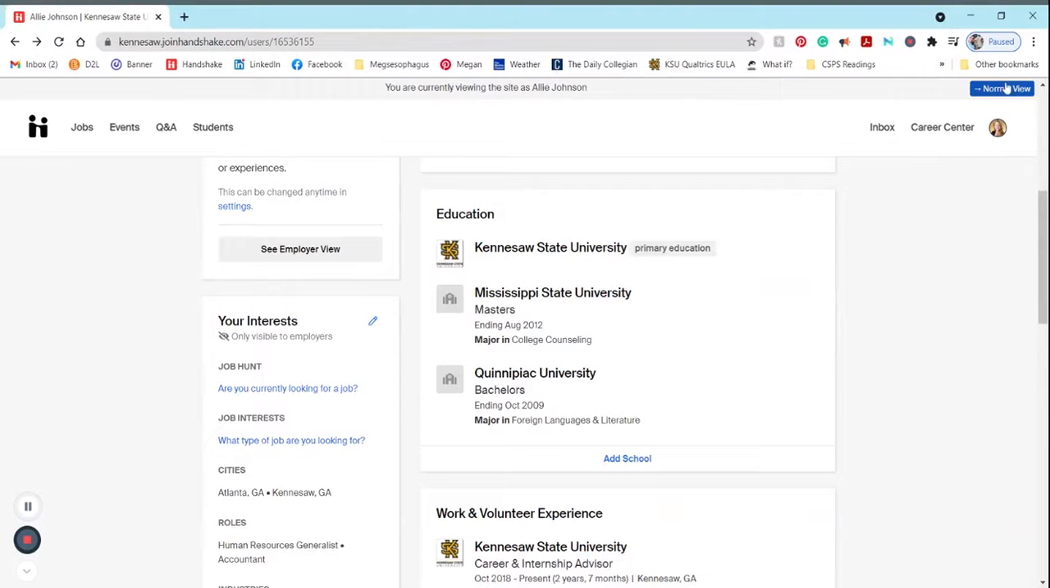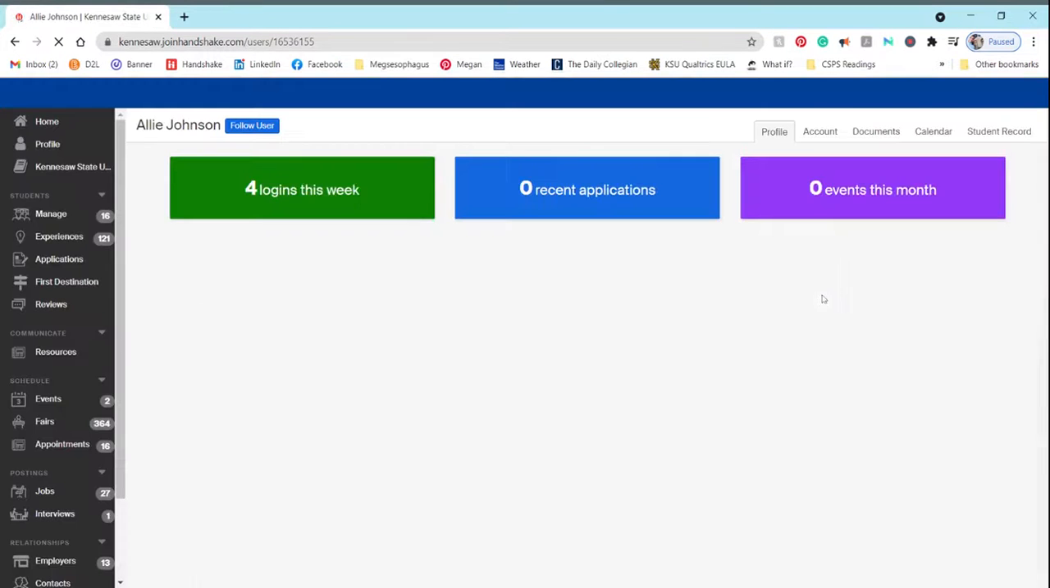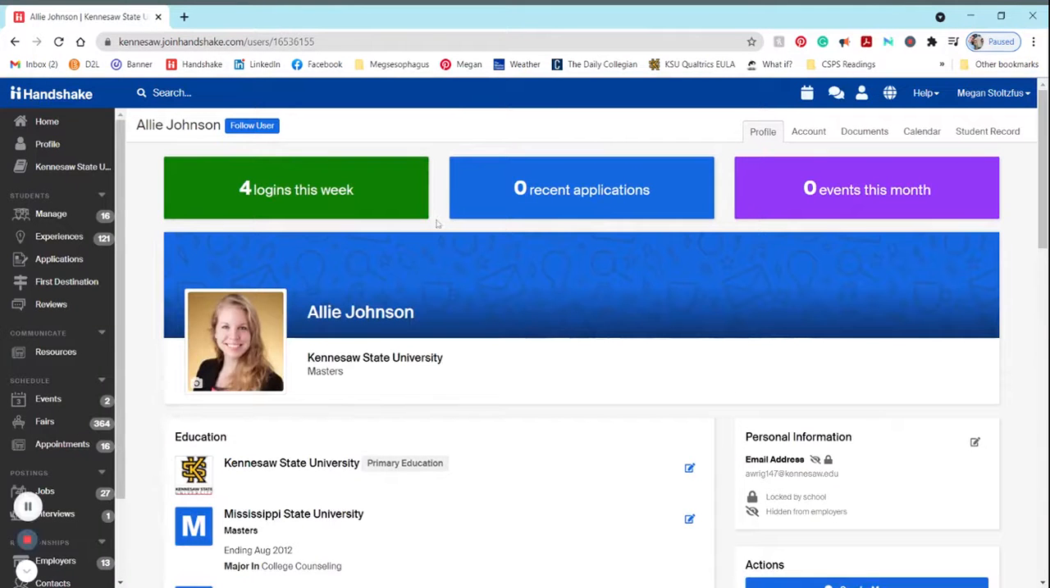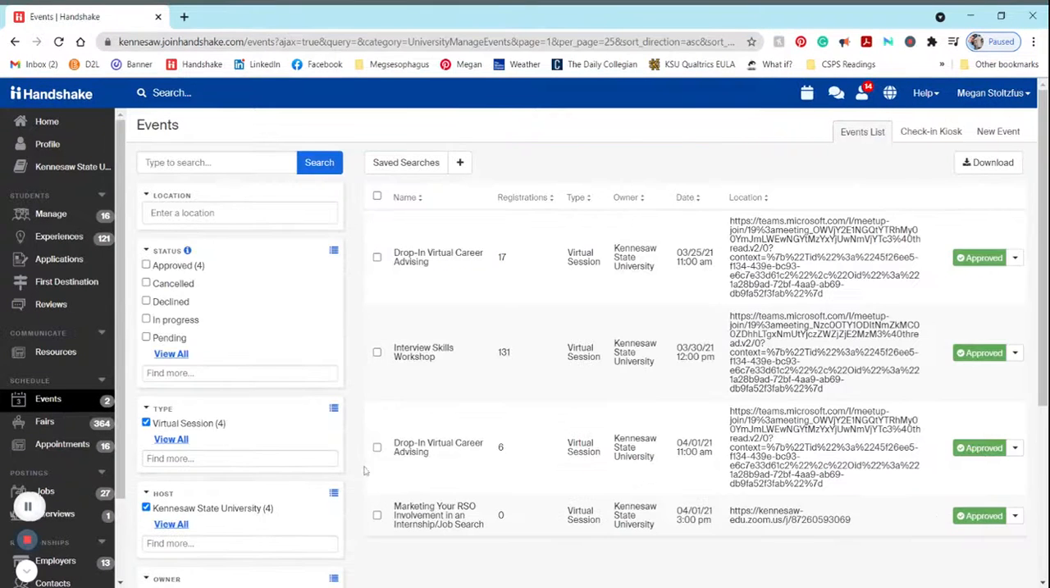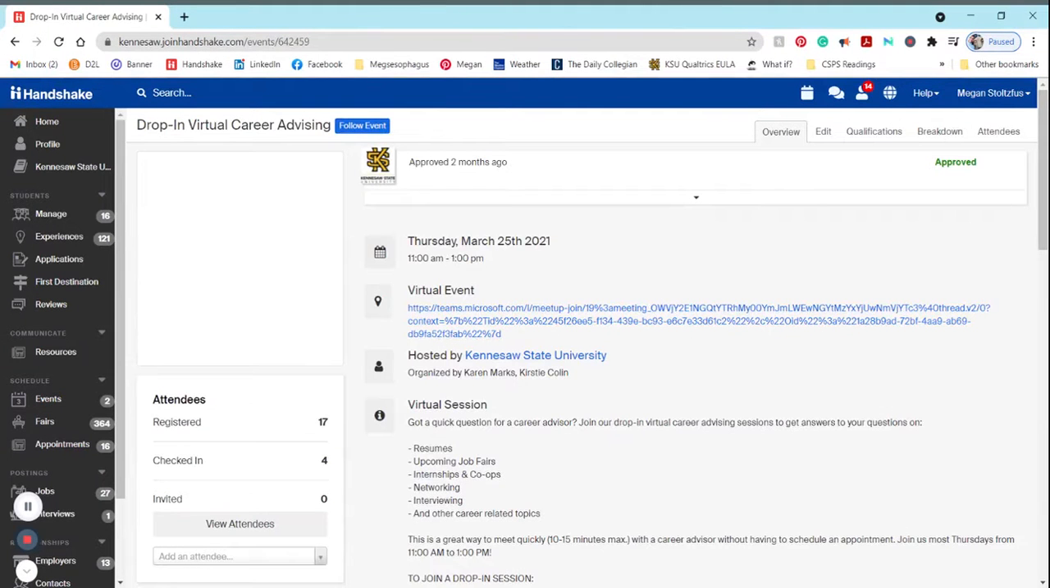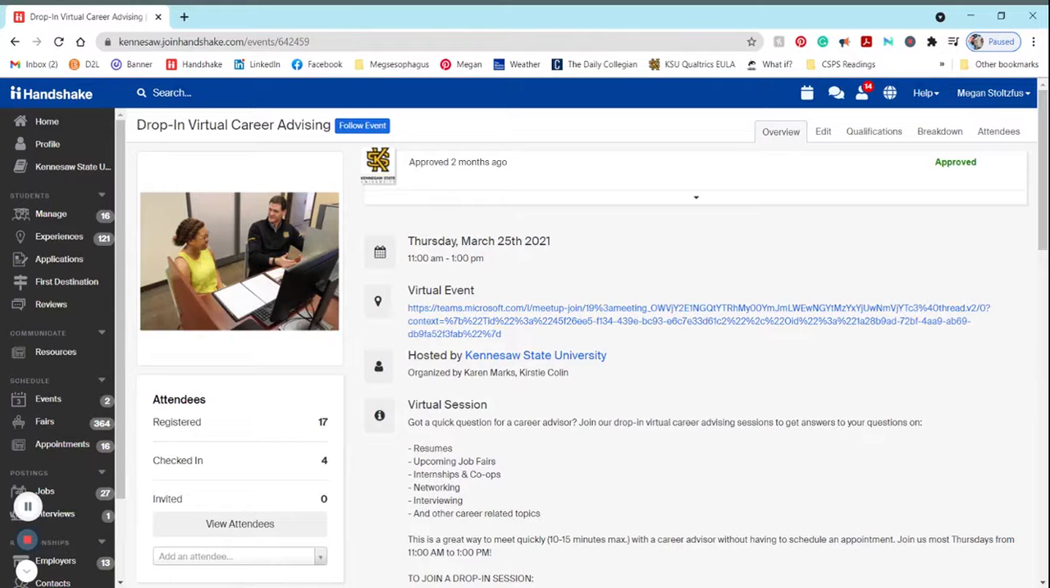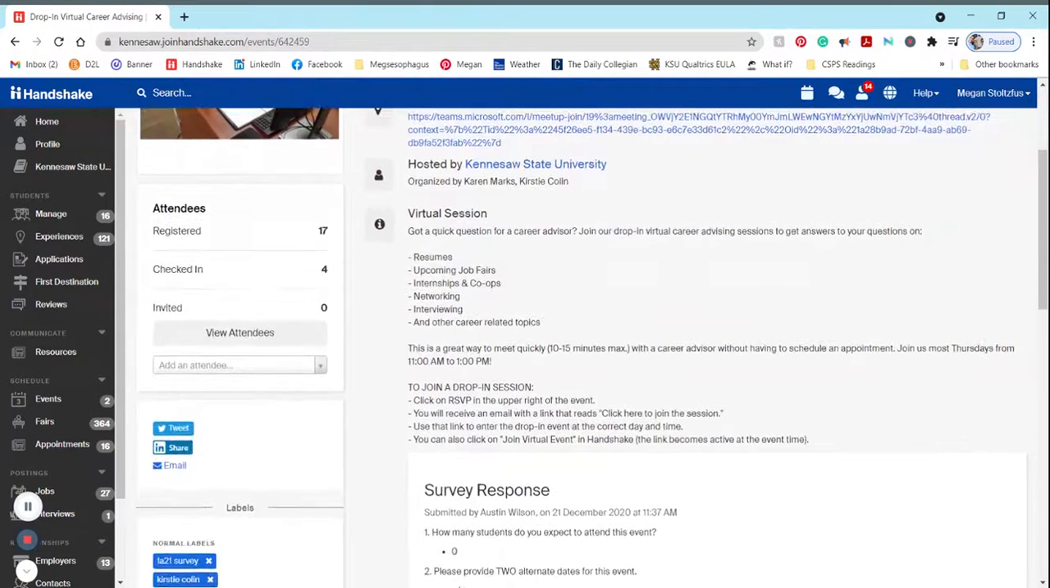Also, we can use this format within Handshake to schedule events and host things such as career fairs and networking nights. Here you can see an event that we hosted for virtual drop-in hours, and it is housing all of the information and who is hosting it, Kennesaw State University, who the quote-unquote actual personal hosts are, how the student can access it, as well as information about the session.